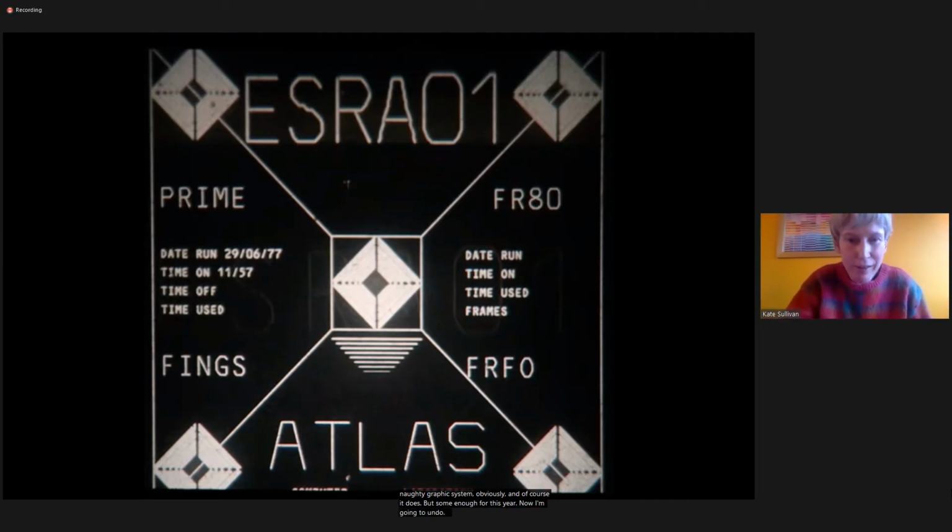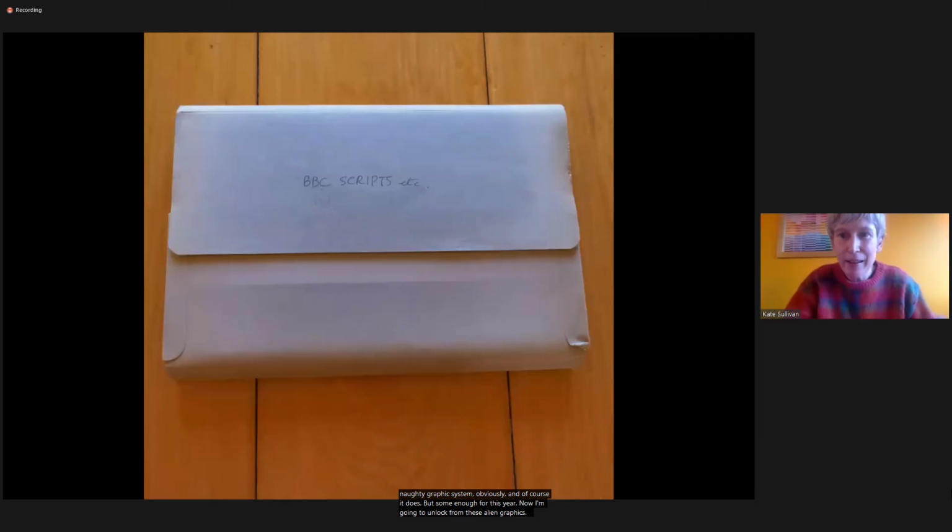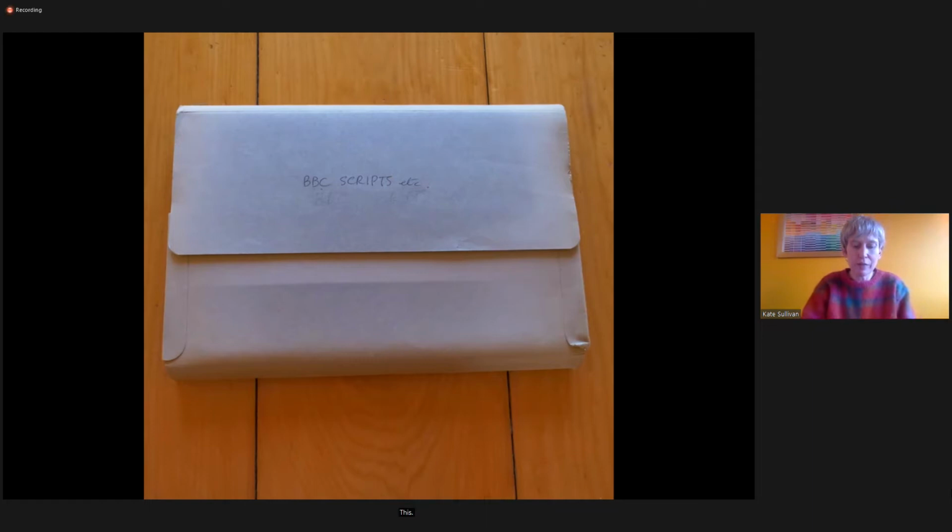I'm going to undock from these Alien graphics because I want to show you this. And this is a slightly atypical folder in the archive because this predates Tony's interest in computer animation. This is full of work relating to his job as production assistant at the BBC, which began in 1965, but most of the contents from this folder is from 1966.